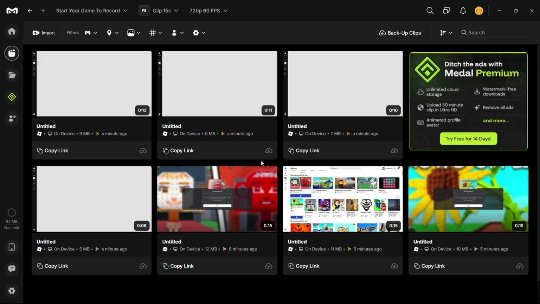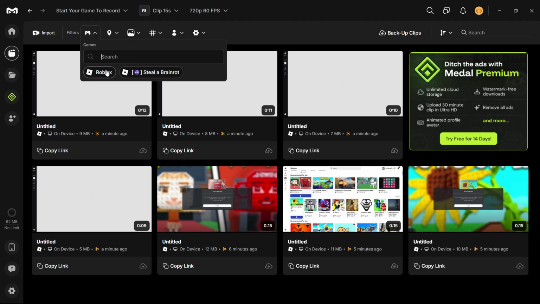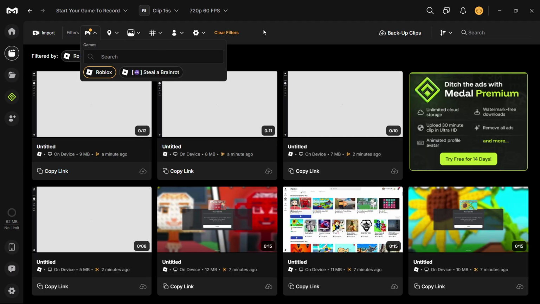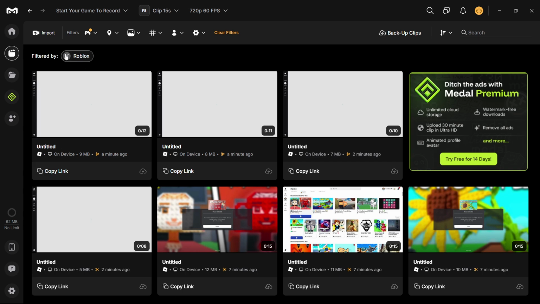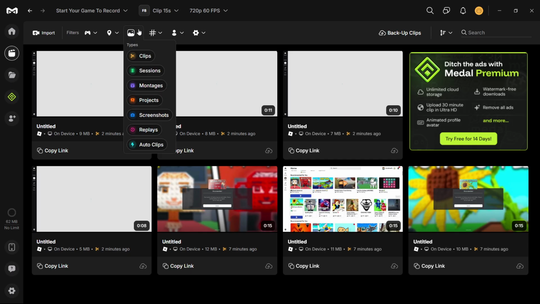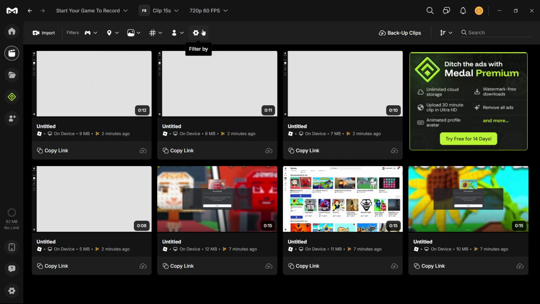And then the first most important part is if you would like to delete all of them, you can just leave it like this with no filters. But if you would like to delete, for example, all the content from just a specific game, you can just make filters up here. So you can filter by, for example, game, by location, by types, by hashtags, people, or by different sessions or untitled content.